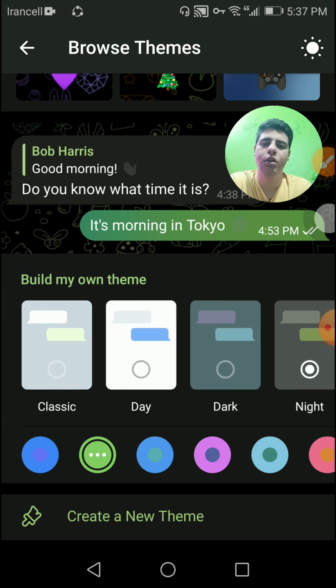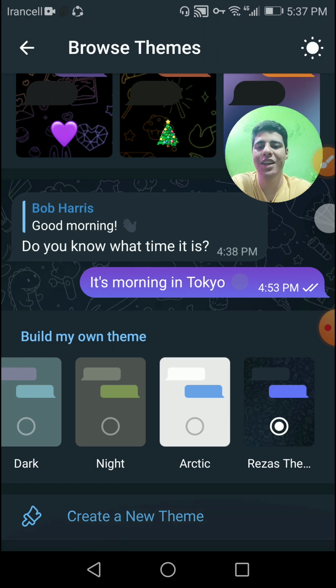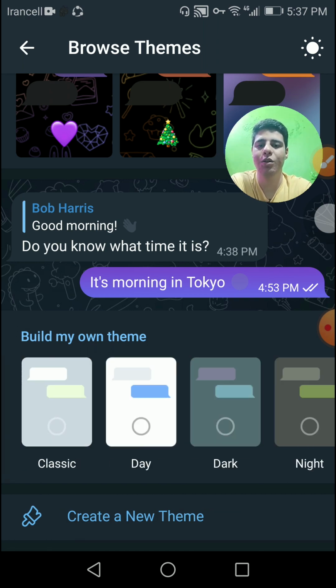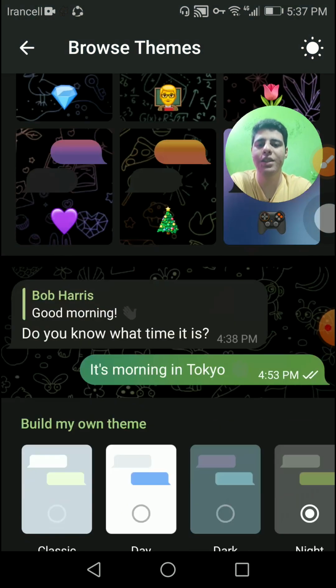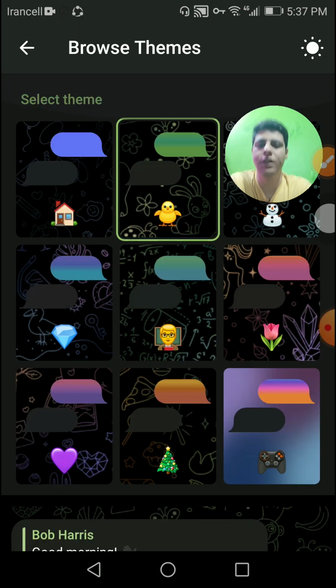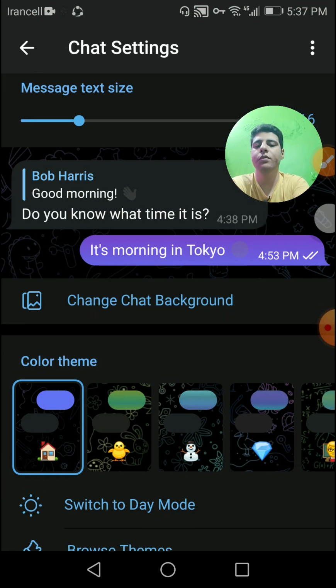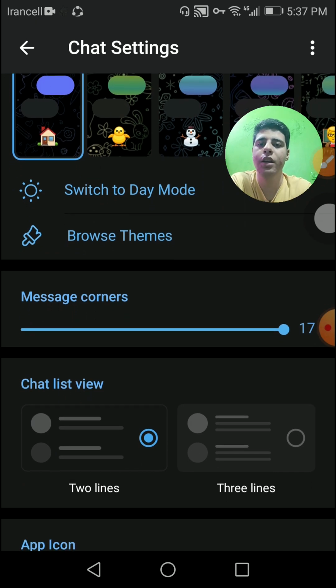In here you can customize it again. You can press this one, the color will be changed, or again if you want to select this, you'll see the details of that. Okay, it is a night, and these are all of the things about this. I told the switch to day mode.